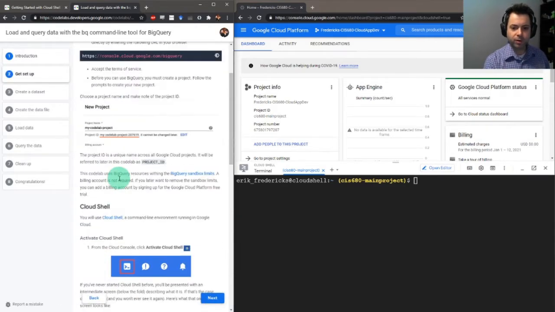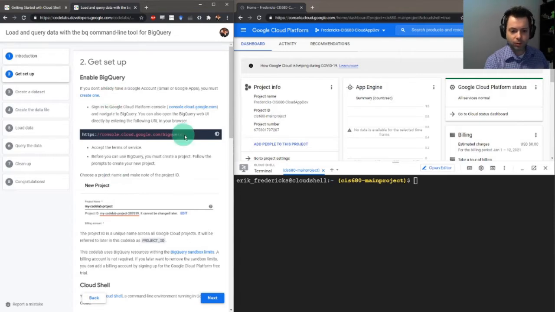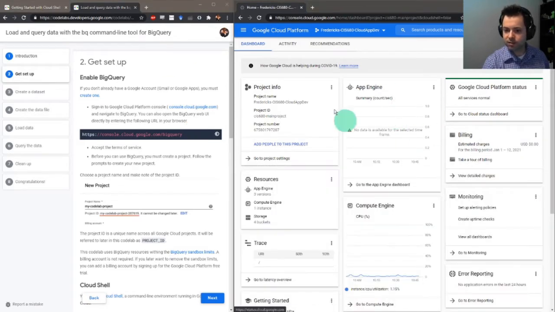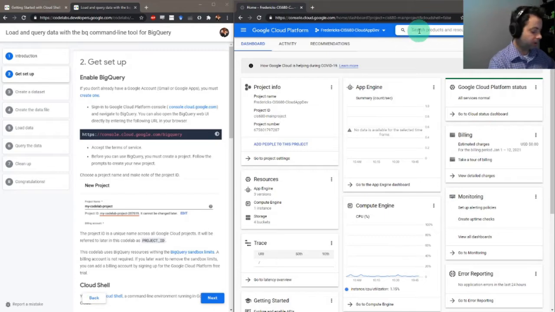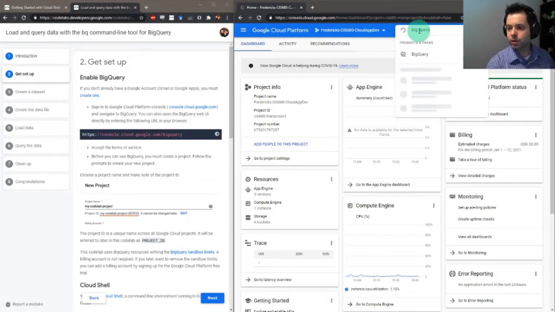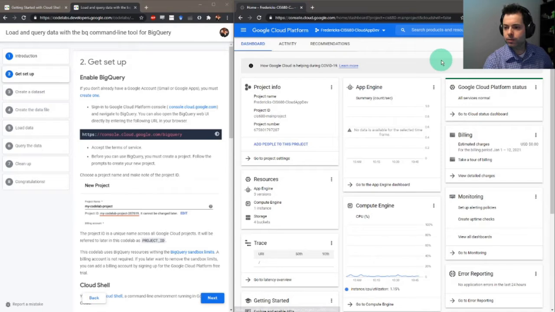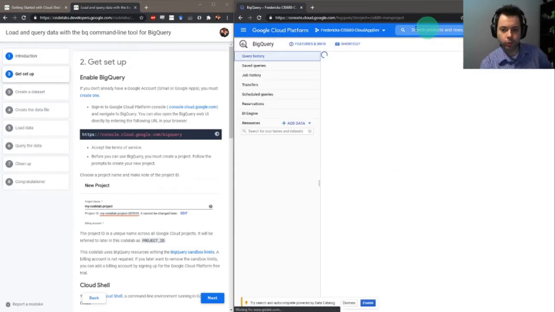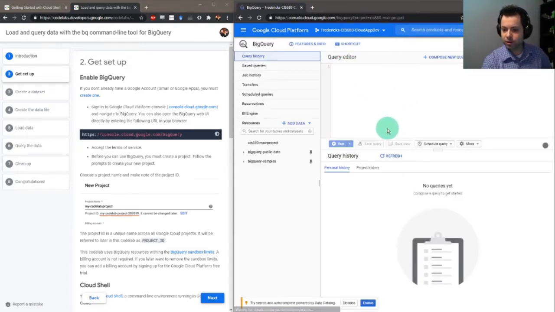So first things first, we have to get set up. I need to enable BigQuery. This is one thing that we haven't really done too much yet. We have to actually enable the API. So I'm going to close my Cloud Console here for a moment. I need to enable BigQuery, so I'm going to go to BigQuery. I just searched for it. I typed in BigQuery, and here I see the BigQuery environment.